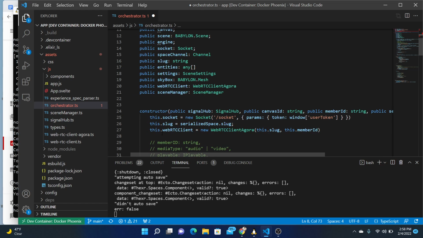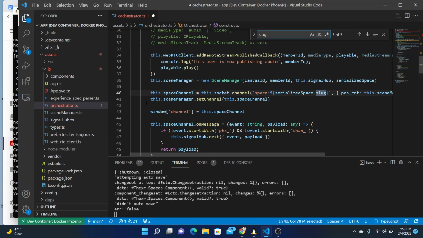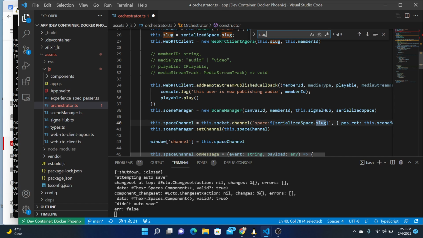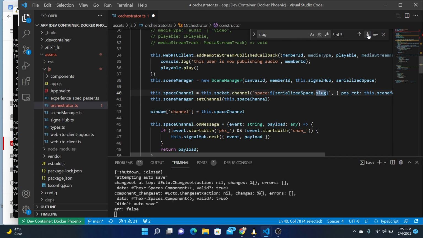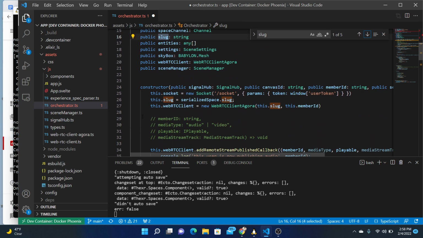So it'll set up the socket. What does it use the slug for? Okay, it uses it to set up, sure, the space. What else? Okay, I think that's okay. So it passes it to the Agora client, which is the name of the channel. Okay. Sets up the WebRTC client.